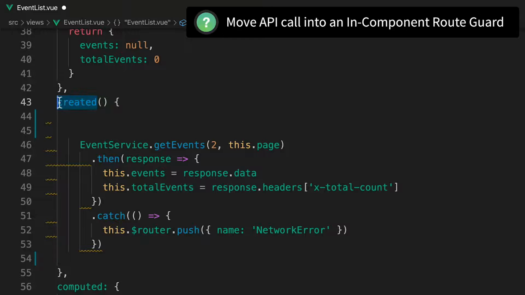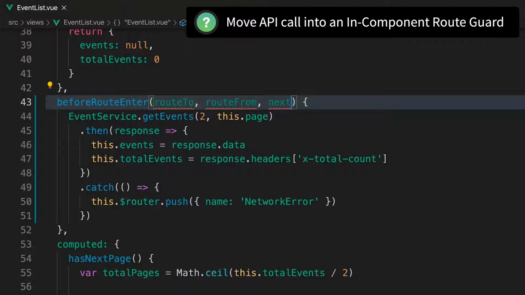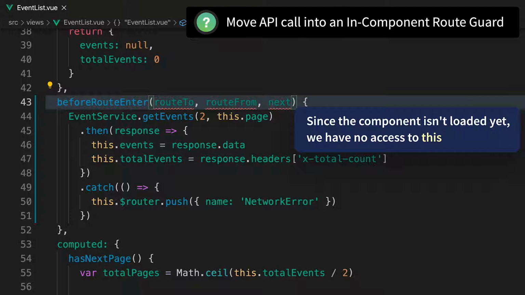You might think we can just wrap this inside before route enter and include the parameters. Well, you'd be wrong. There's more to this. Remember, since the component isn't loaded yet, we have no access to this. We can't call this.page or this.events or this.totalEvents or even this.$router.push.